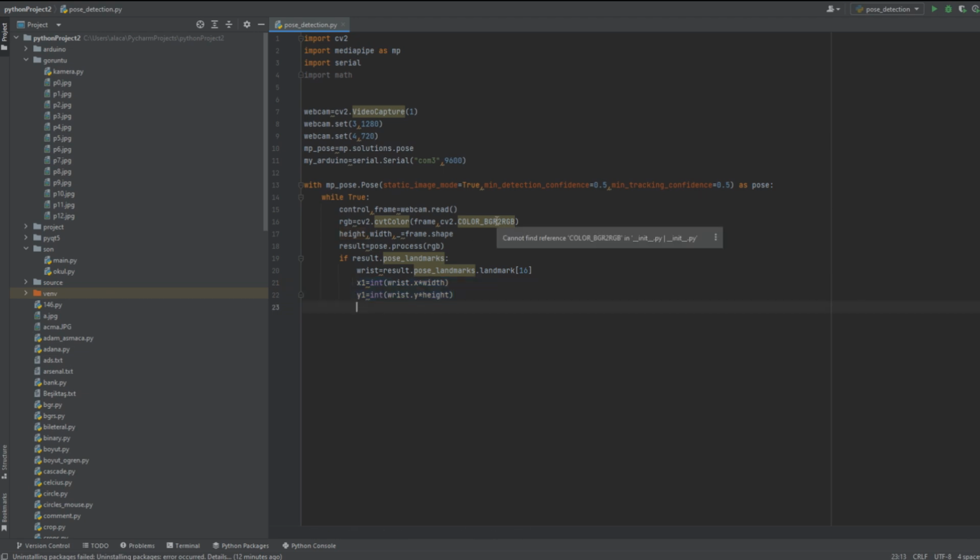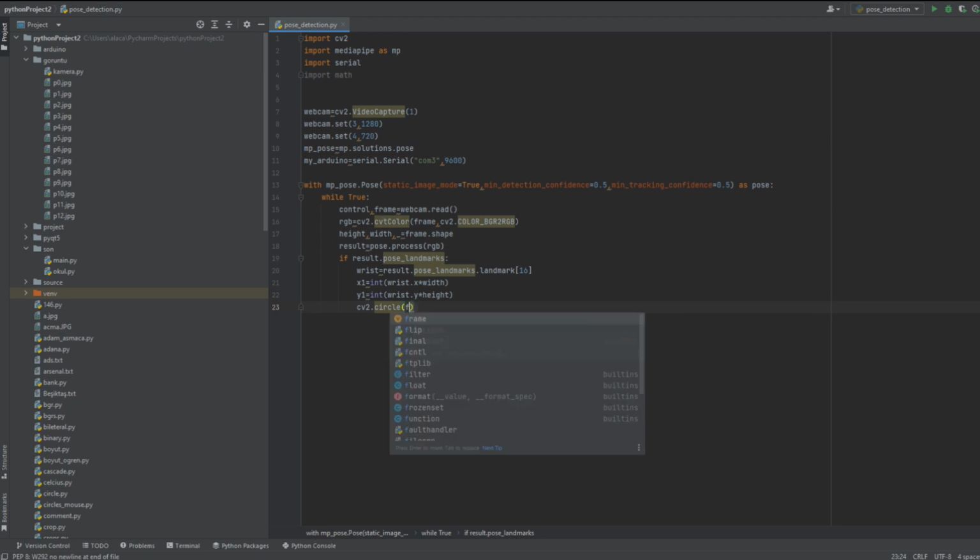For this, as you know, we should call our circle function and open and close parentheses, and in the parentheses we will enter 5 different parameters here. The first parameter will be our output matrix that we want to show our circle. As you know, this is frame. And the second parameter will be our center point. We have already calculated the center point of the wrist. These are x1 and y1. And the third parameter will be our radius. So let the radius value be, for example, 20.